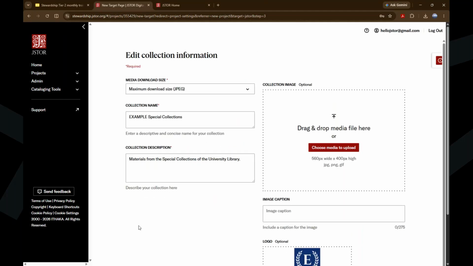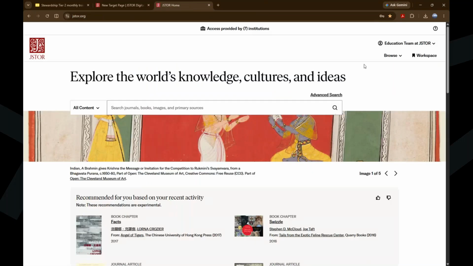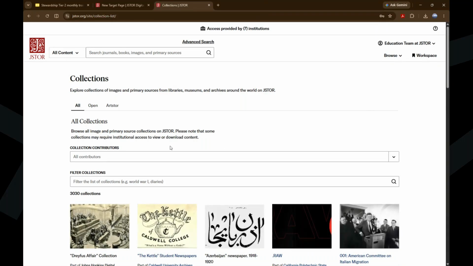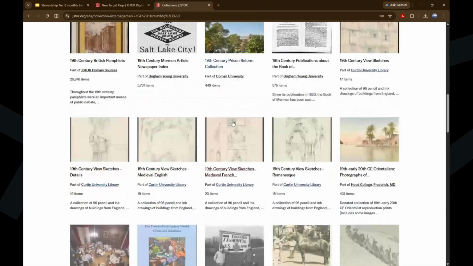And now this screen is where you edit your collection landing page details. The collection landing page will display on JSTOR for anyone who can access your collection once you have published any content to it. It won't appear on JSTOR until you have published records. And I can show you what this looks like on JSTOR. I'm just going to browse already published collections on JSTOR. And I'll just open one randomly.